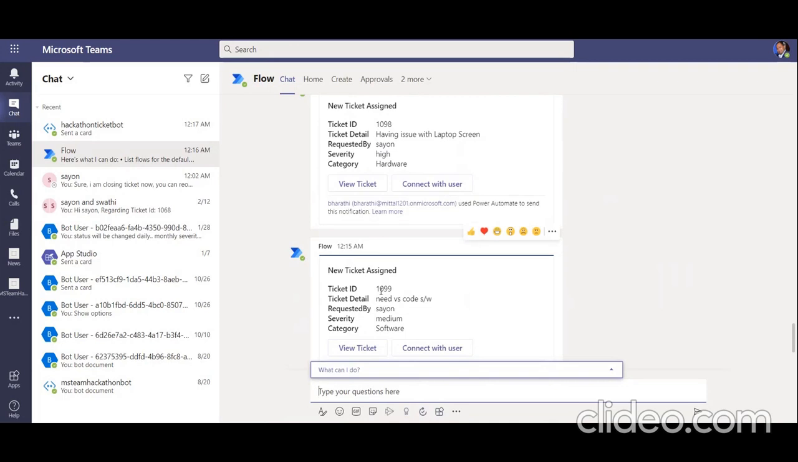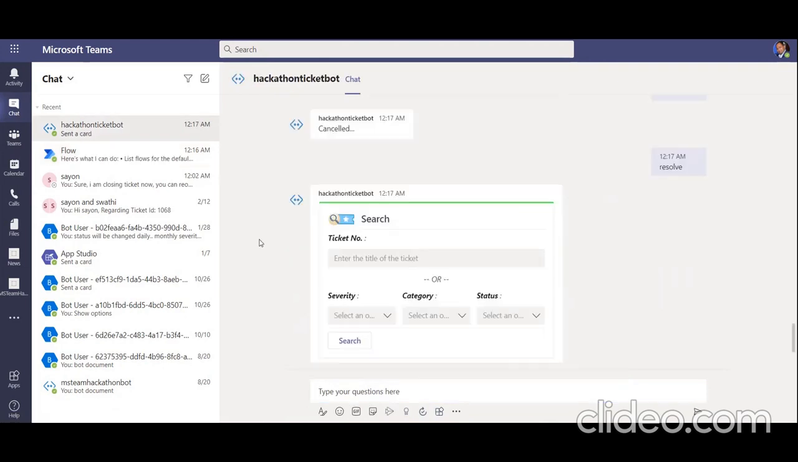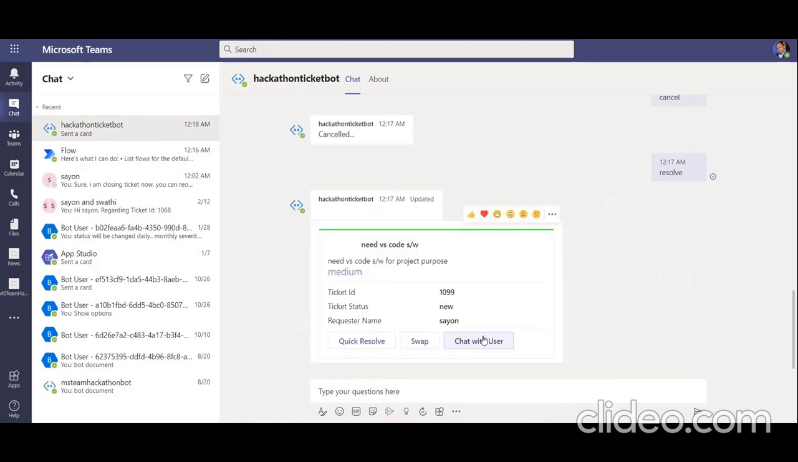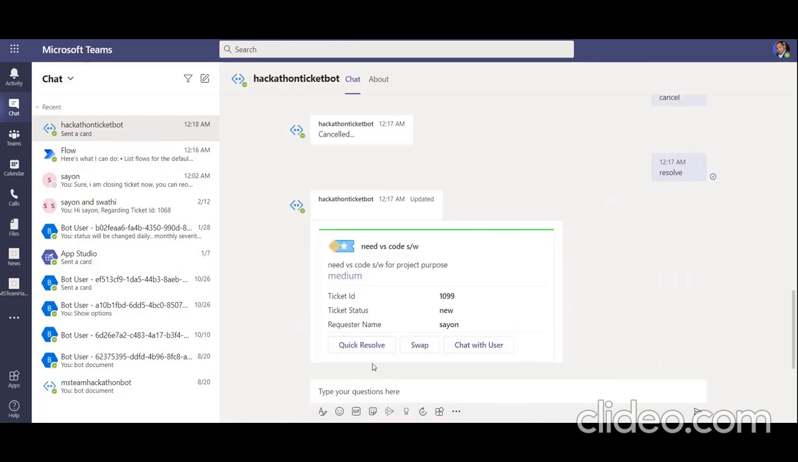Now if this particular expert wants to swap the ticket because it does not belong to his area, he can just come back to the hackathon bot. He can type resolve and a search card will appear, and he can type the ticket number and click on search. So it shows the ticket detail again here itself, right? So what he wants to do, like quick resolve the ticket, or swap the ticket, or chat with the users.